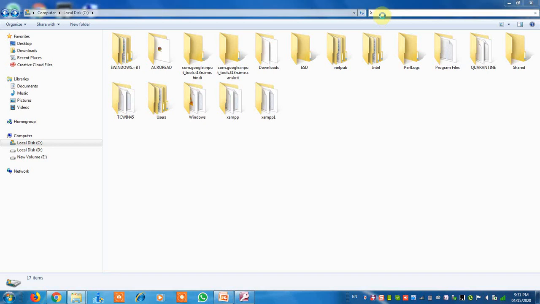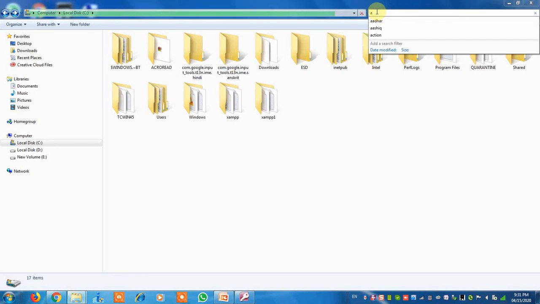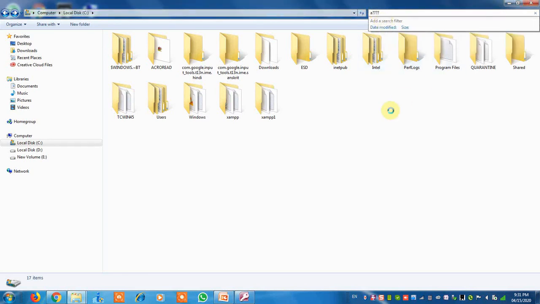Suppose you want to find a file which has A at the beginning, and after that some characters. I have written A, then 4 question marks and then star.jpg. What does it mean? Any file of the JPG extension starting with A, and after it any 4 characters are allowed. So such files will be retrieved, if they exist on my computer; if not, it will not retrieve. And if in place of JPG I write star, then any file starting with A and having 4 characters after it will be retrieved.